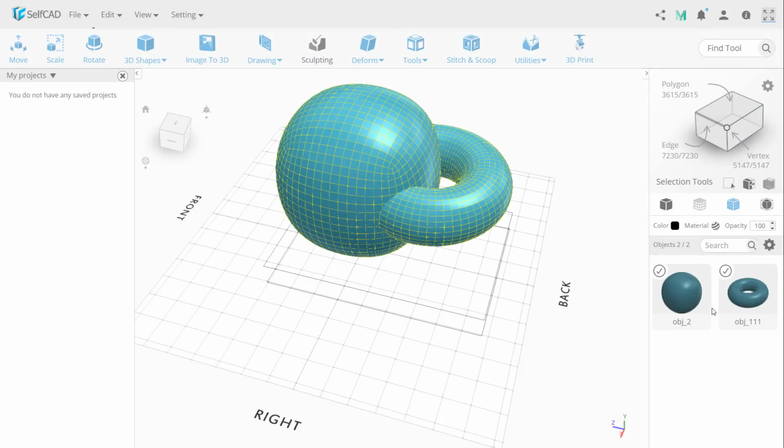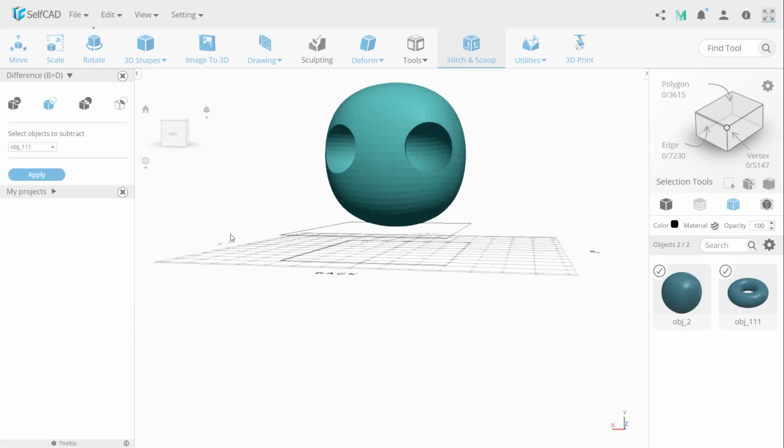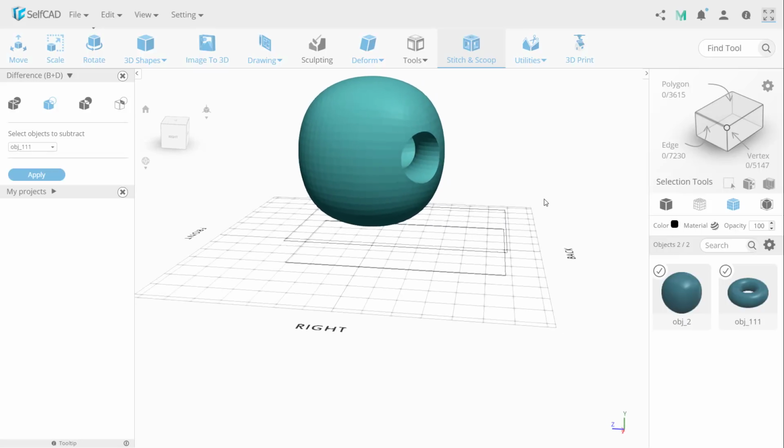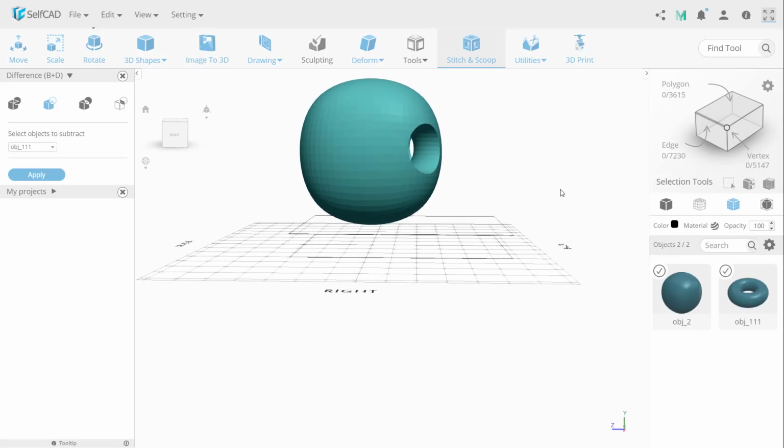So now we've got two separate objects again. So let's try basically the same thing, but with the subtraction now. So what we need to do is define which object is subtracted from the other one. So let's subtract the torus from the sphere. So it thinks about it for a second, and what you can see here is it's now cut out the shape of the torus from the sphere. So this is a really powerful way to create all kinds of different shapes that are hard to make any other way.